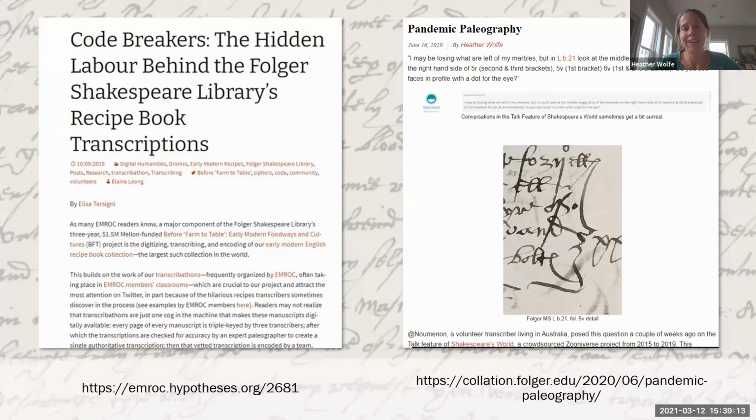We've also tried to recognize all of this labor, which sometimes gets hidden when people just see the transcriptions, through blog posts where we name people by name and talk about the community that is created through this knowledge co-creation process. And then next.